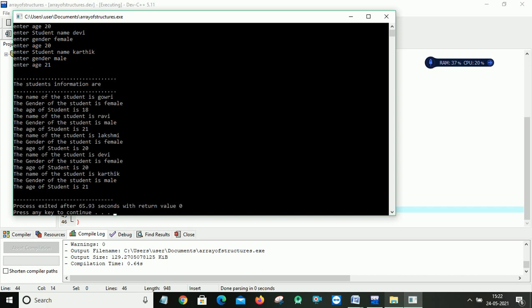The students' information are: the name of the student is Gauri, gender is female, age is 18; Ravi, male, 21; Lakshmi, female, 20; Devi, female, 20; and Karthik, male, 21. So in this way we can create a structure which consists of an array within a structure, and the array of structures concept. Thank you.